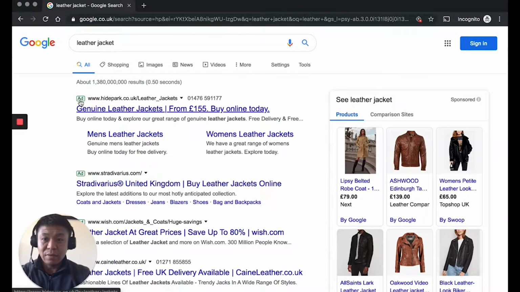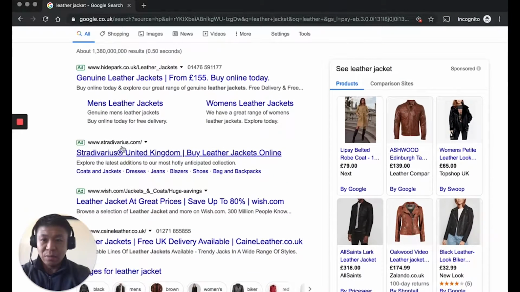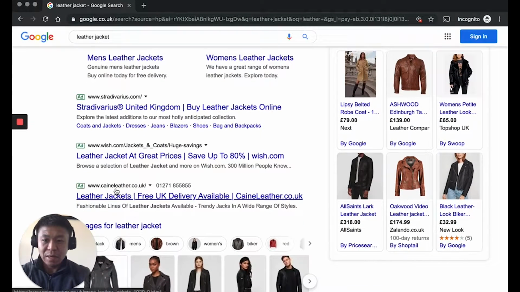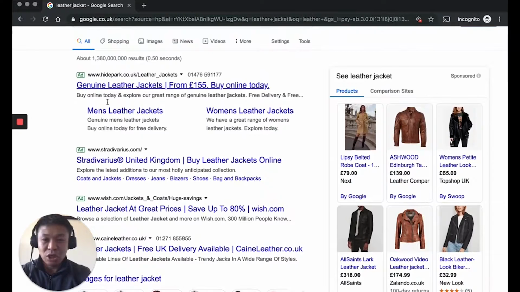So you can see that you've got an ad here, genuine leather jackets, and you've got Stradivarius.com, that's another ad, Wish.com, that's another ad, and Cane Leathers. Canine Leathers would have been a good one. Cane Leathers is an advert as well. So these are search ads.